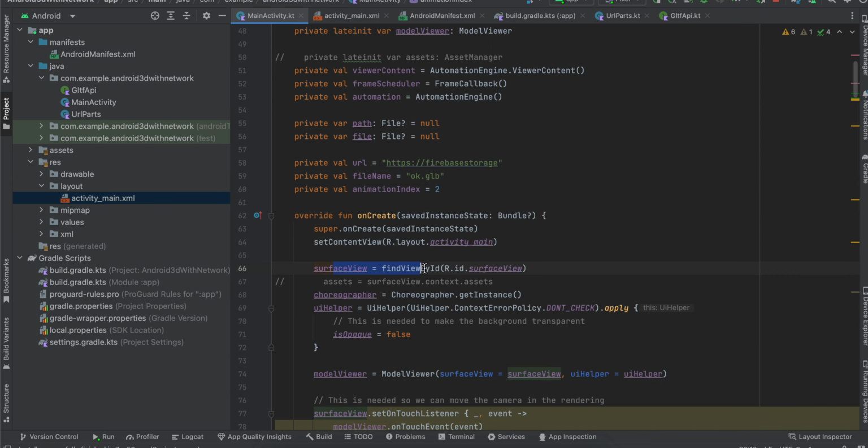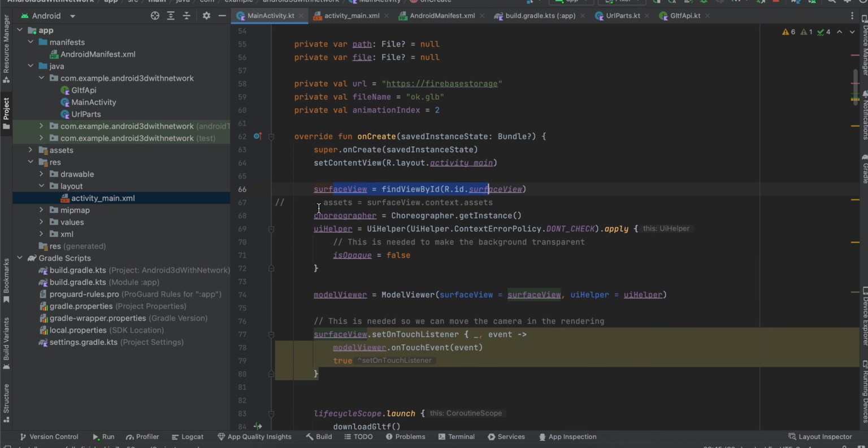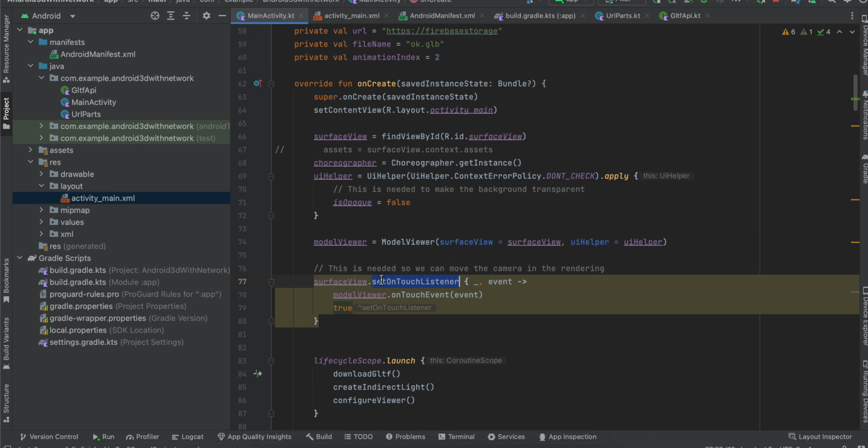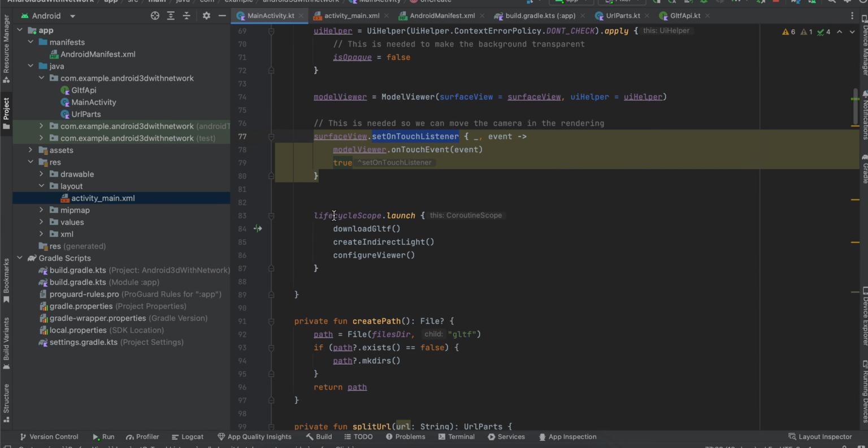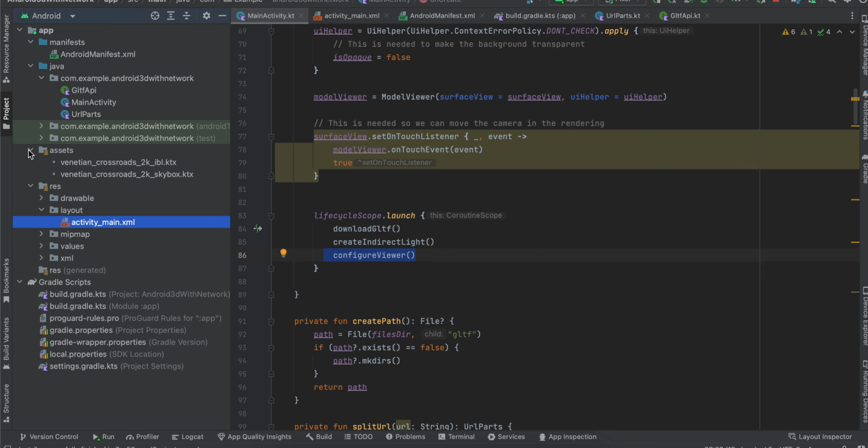Next, here we are initializing our surface view. Then again, this is boilerplate code which I have just copied from the documentation. Here is the touch listener for our surface view. First, we are downloading the gltf model, then creating an indirect light and configuring the viewer. Also, one more thing which I forgot was you have to create this assets folder and you have to drag and drop those files which you have downloaded from the Filament repo over here.